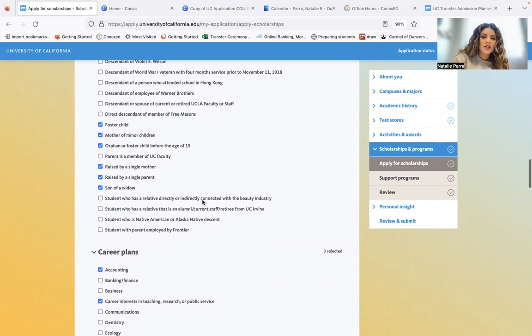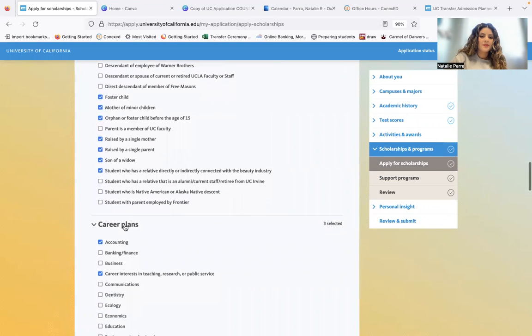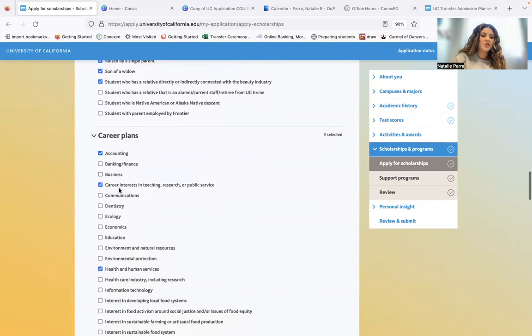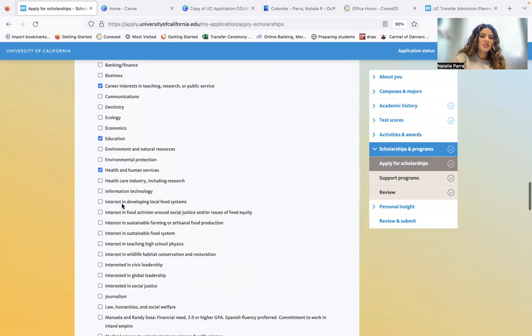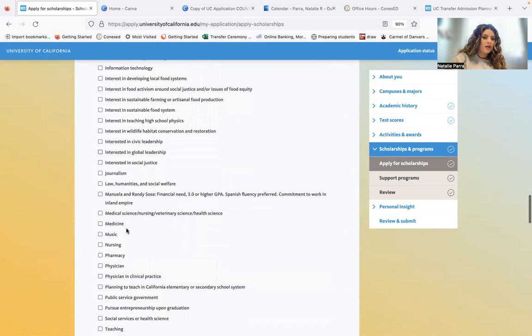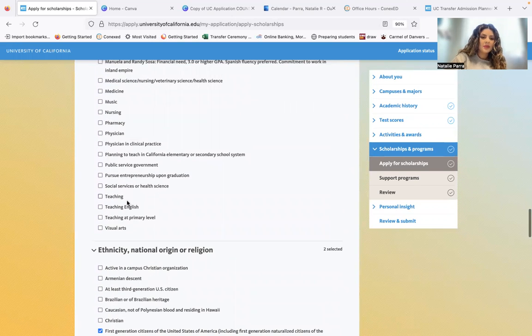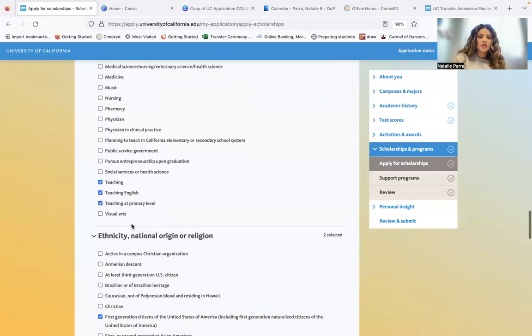Student who has a relative directly or indirectly connected to the beauty industry. Let's say my mom does hair, I can check this box. And if I'm interested, just check off any career plans that you're interested in. If you want to work in education, health and human services, any of these, go ahead and check the boxes, okay? Maybe I want to be an English teacher, teacher in general, elementary English teacher, right?